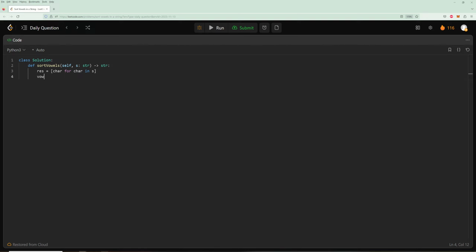Anyway, so we're going to have our vowels, and we're going to write these in sorted order. So the sorted order is A, E, I, O, U, and then lowercase a, e, i, o, u, right? Because in the ASCII table, as I showed earlier, the uppercase actually comes first. Okay, now we'll have V, which is the length of the vowels.